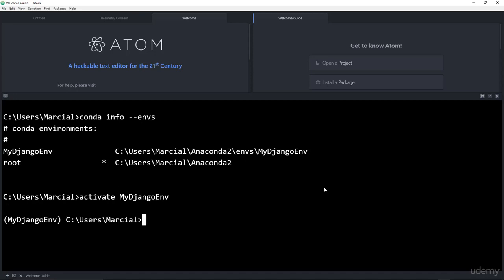And the way I can tell that the environment is activated is you should see here in parentheses my Django env. And that means that everything I do right now in regards to Python is going to only take effect on this environment, which means if I decide to install Django in this environment, it's only going to be installed that specific version of Django for this virtual environment. In fact, let's do that now.